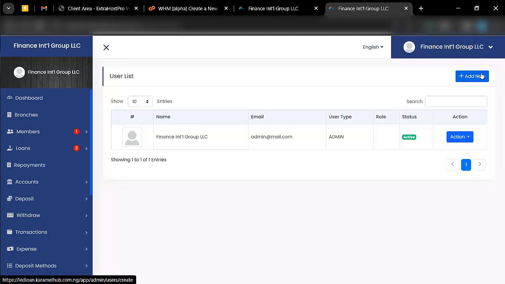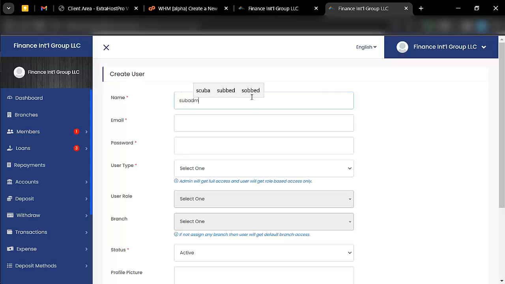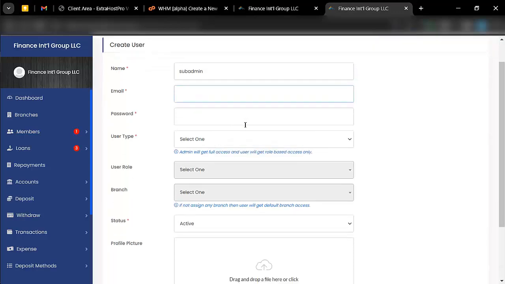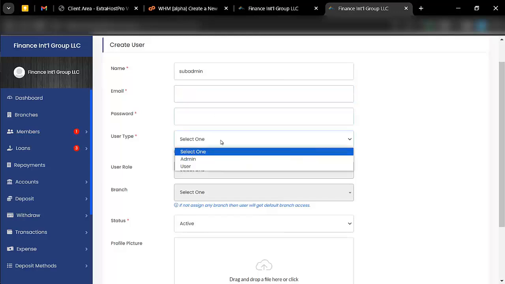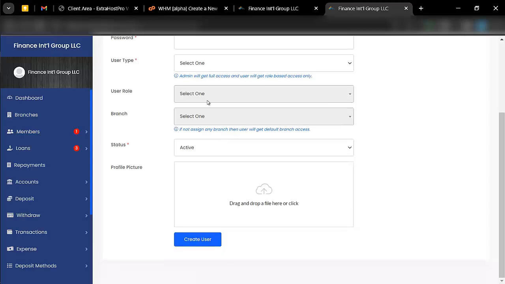Okay, so all I have to do is come here, add new. What is the name? Let's say sub-admin. What is the email? I fill in the email. What's the password? What is the user type? Is he an admin or is he a user? Or is it a specific role that you want to put in? Okay, now you also have branch. So user type is going to be admin because I'm putting in a sub admin, not a user.